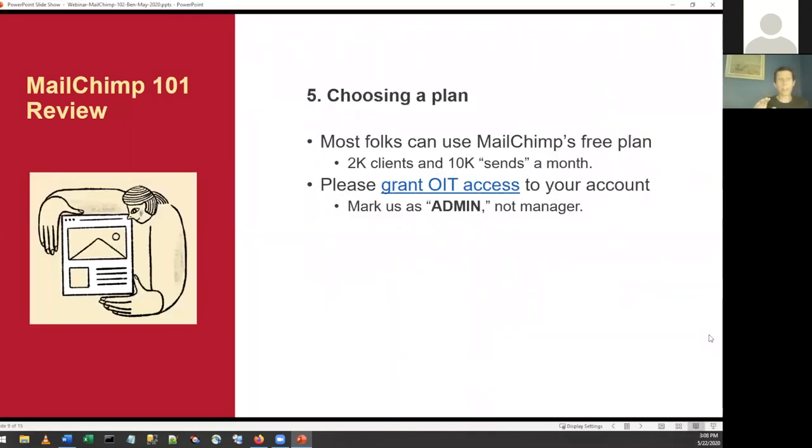Sorry about that. If you do run up to that threshold, you can pay for a plan. And there are ways to get a discount. I think it's a 15% discount for nonprofits. It's kind of hard to find. Contact us if you want to get a paid plan, and we'll help you through.